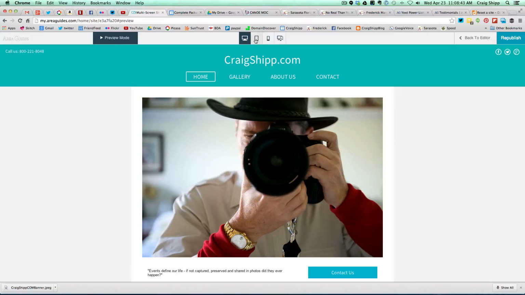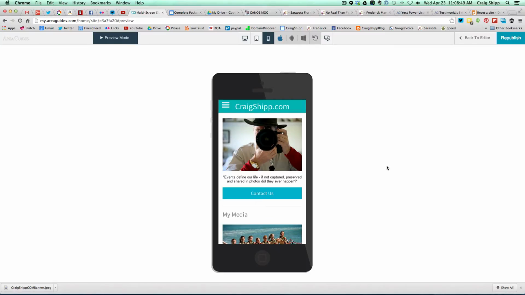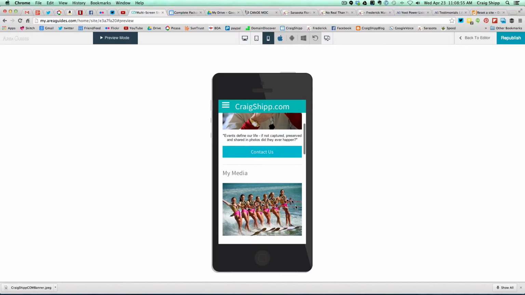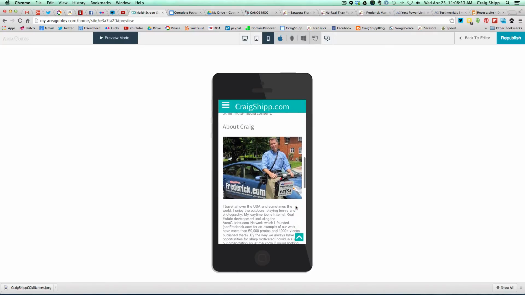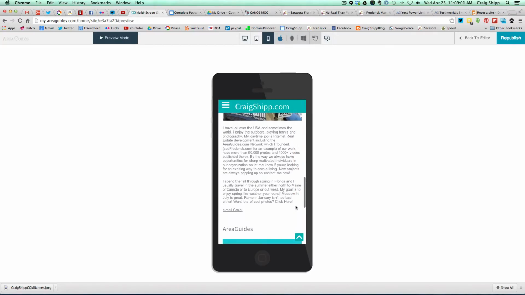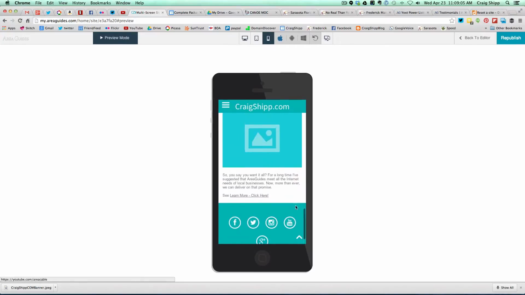Now up here you can click and see what it will look like on other devices. So here's what it will look like on a mobile phone. And this is the key here to this whole system, is it formats the page specially to be on various devices and to look decent on various devices. So far that's looking pretty good.